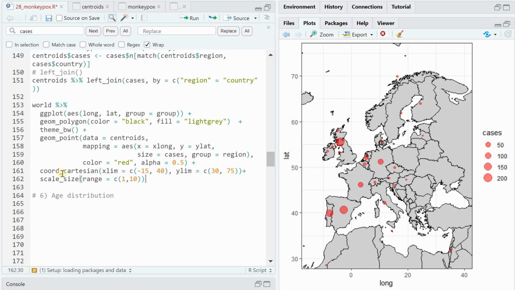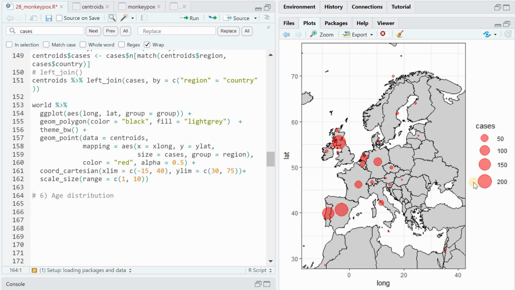A few more things I want to do is use the scale_size function to give it a range. So here you can now specify that the cases that go from 1 to around 216 for England, what size the point should take, because by default it will always just go from 1 to 6, but you can blow up the bigger points a bit more by setting it to 10. And now you see the nuances a bit better between cases of 200, 180 and so on.